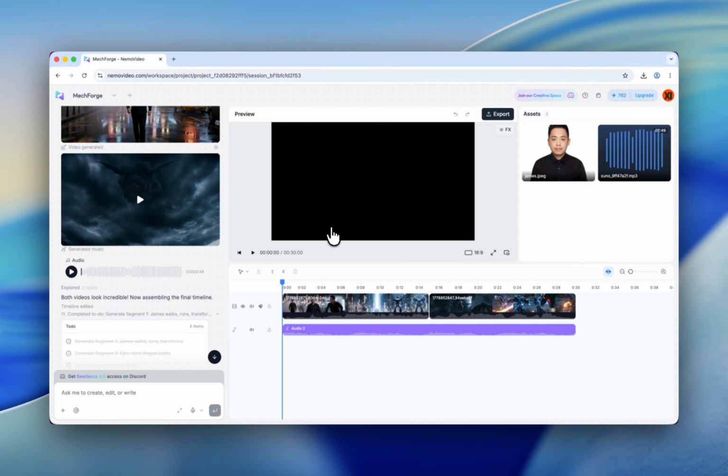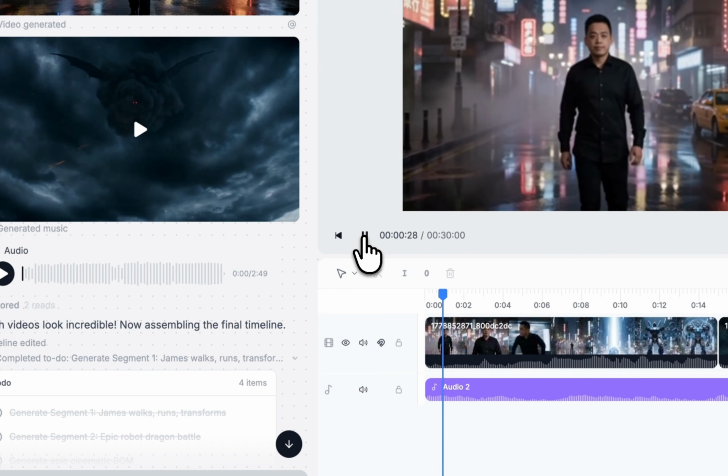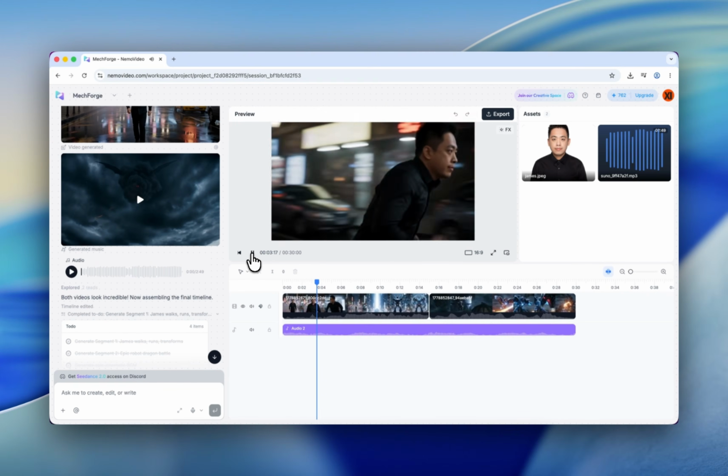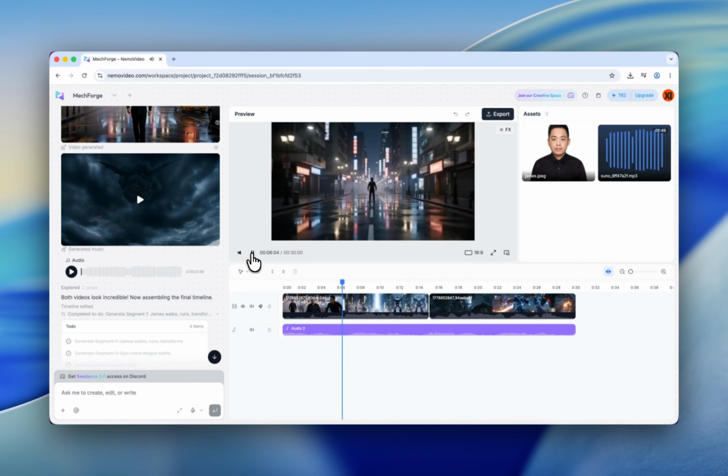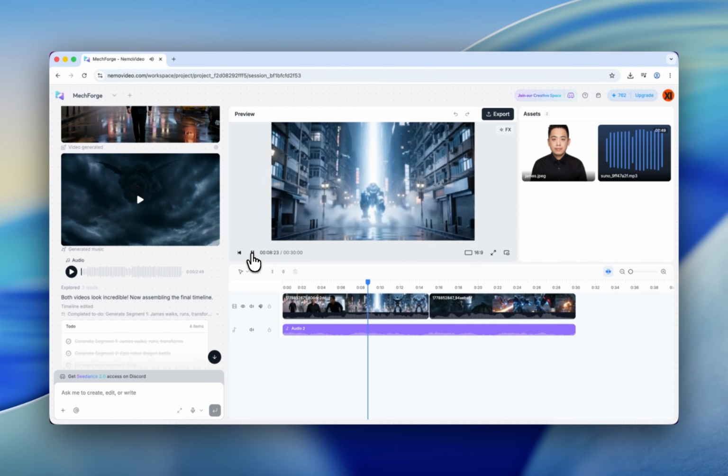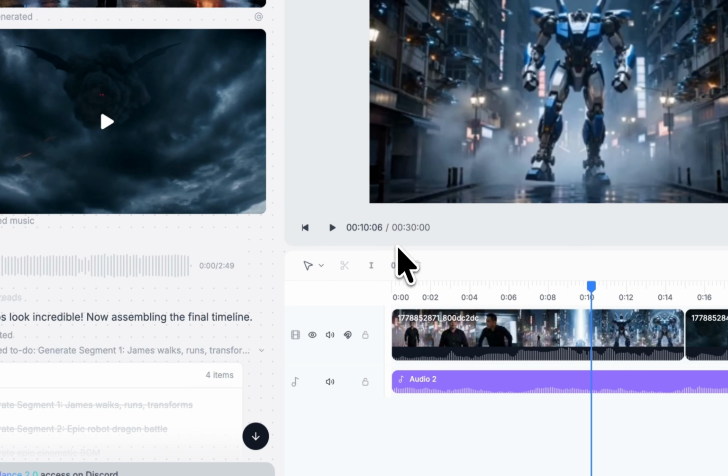Before I notice that, we are in this After Effects-like studio, and we will click this play button. Oh my god, I so love it.